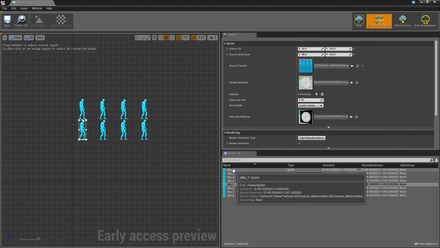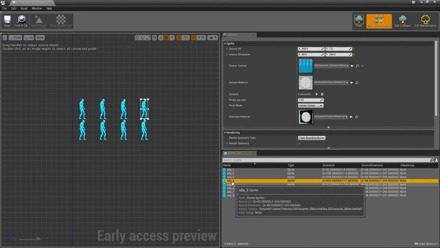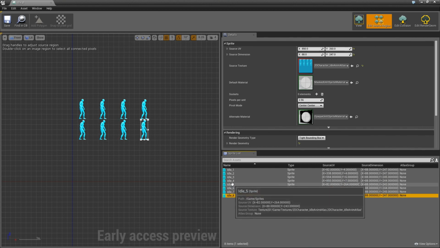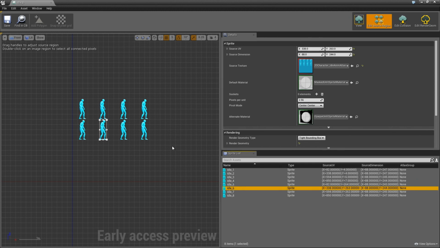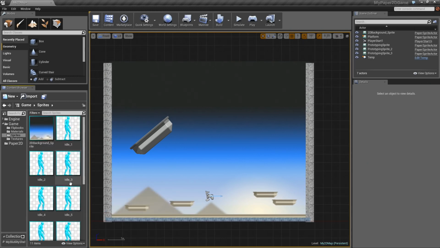Okay, so now we have all of our idles. It's probably a good idea to do a really quick check, so just double click on each one and make sure that you are sampling in the proper order. And it looks like we are. Okay, so now with all that done, let's go ahead and save, and we'll close. And all of these got saved out.